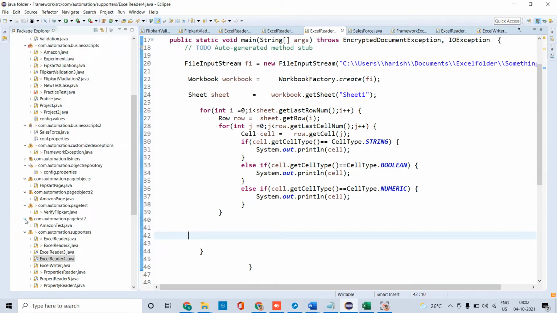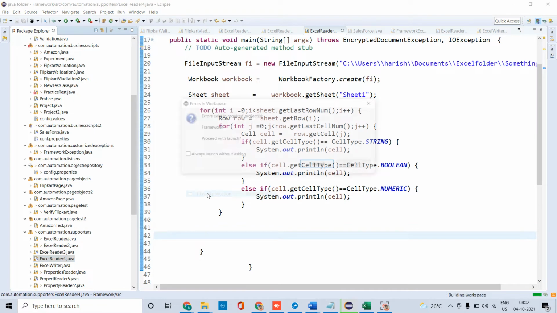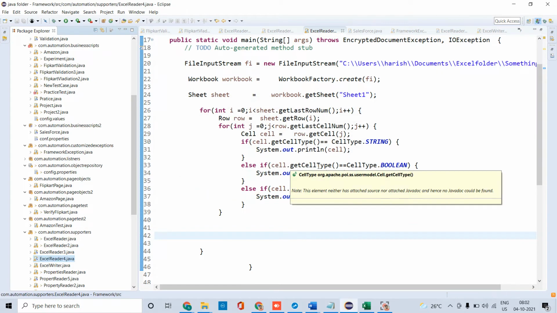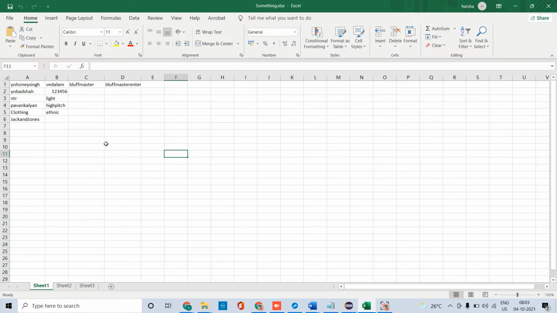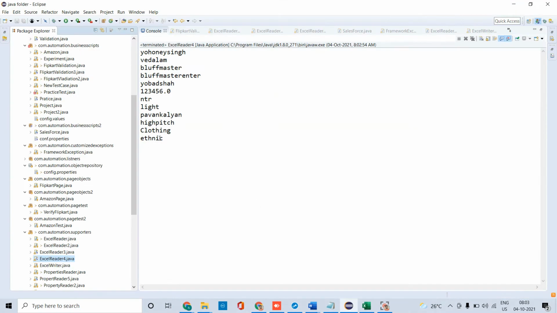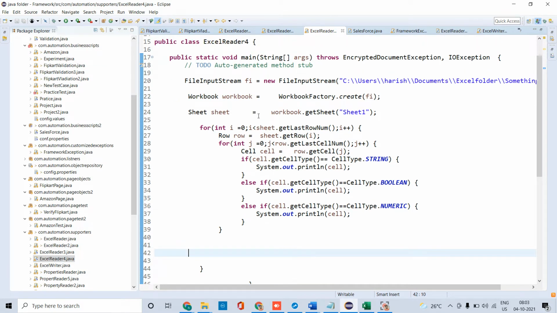Let's see how it's going to come. So here I have got the entire value. In the Excel, up to this row, whatever data it has, everything has come. That is the main intention of what I have written here. In this way, I am not going to each row and each cell individually. When I want to get everything, at that time I will go for this approach.